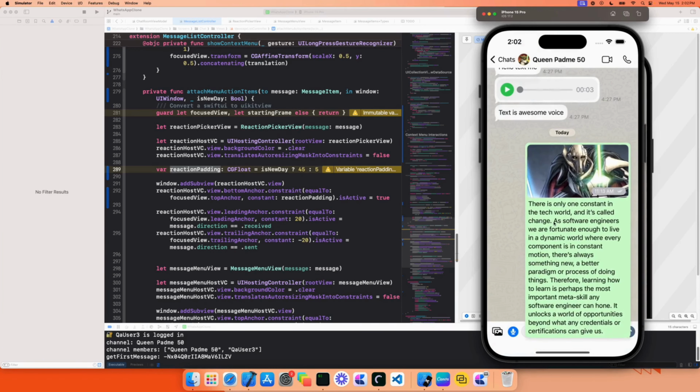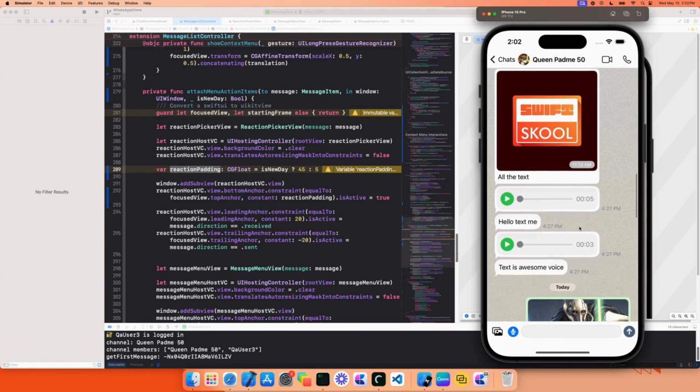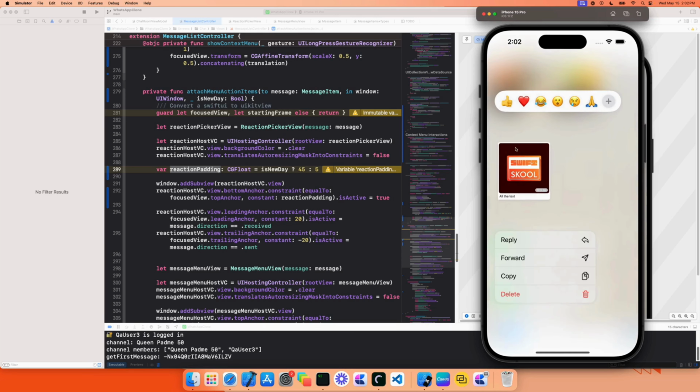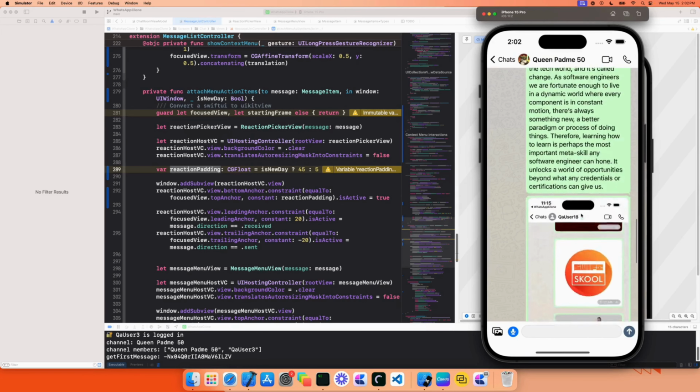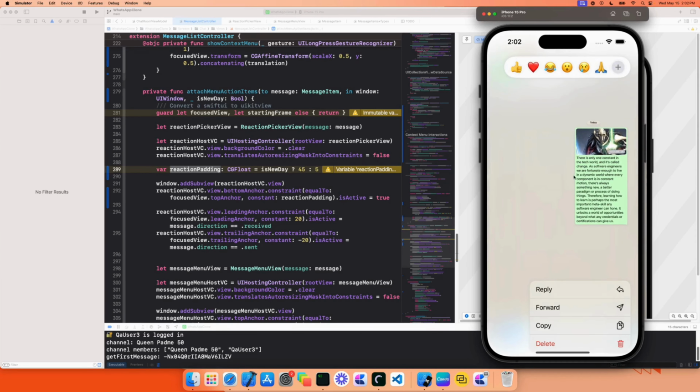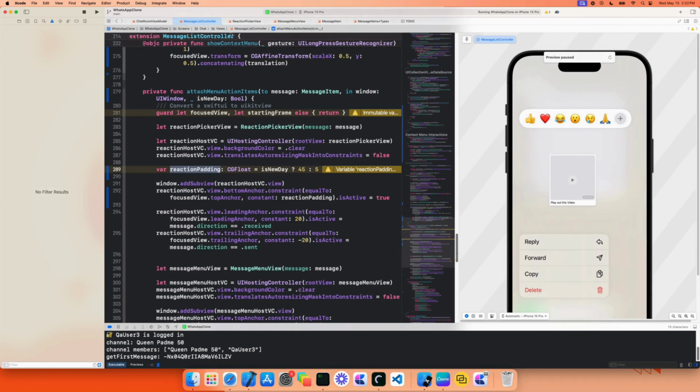away from our message. Also, not to mention, we don't actually want to scale every single message, because this message, for example, does not need to be scaled, because we know both the context menu and the reaction picker view will have enough spacing to be drawn on our screen. So we need to come up with logic that allows us to only scale messages when we know the message is going to be too long and there will not be enough spacing for our context menu to be visible. So let's jump into our message list controller and do just that.